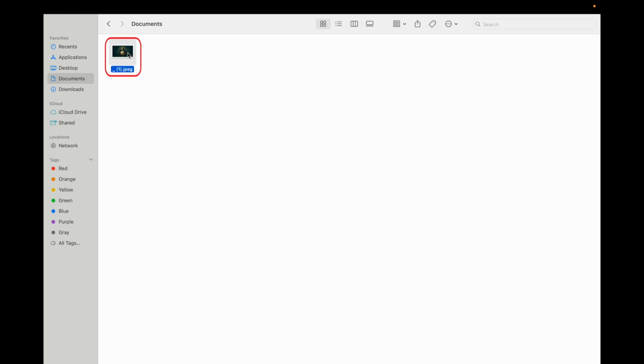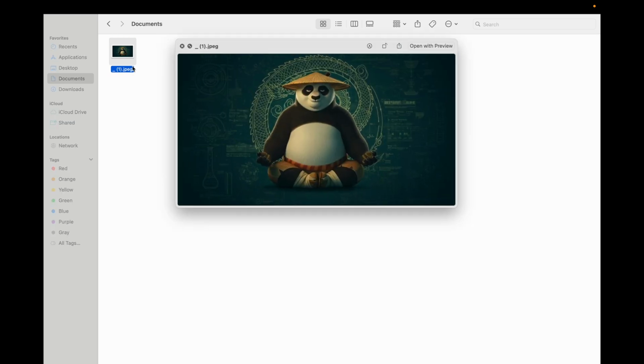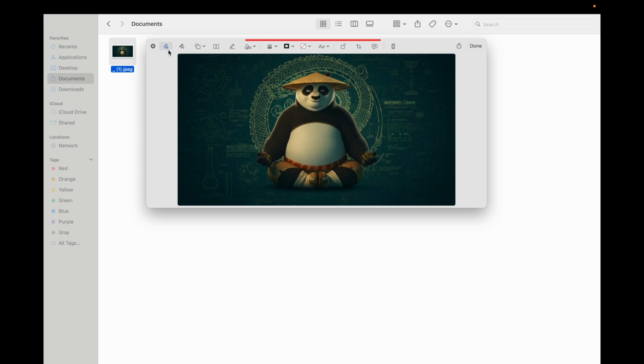Select the file, then press the spacebar to open it in Quick Look. Now click the Markup button at the top of the Quick Look window. The Markup toolbar will appear, giving you access to tools such as Sketch, Draw, Shapes, Text, Sign, Crop, and more.